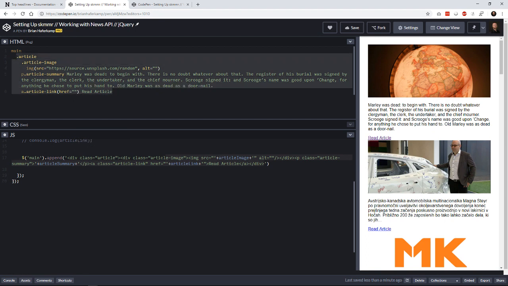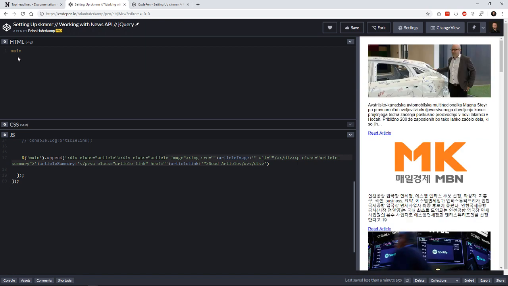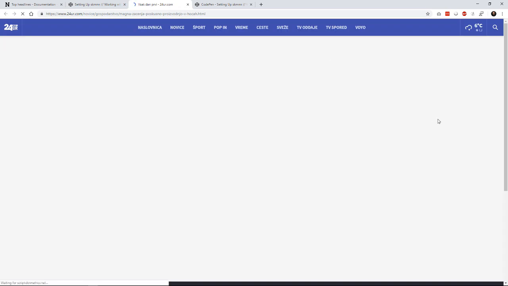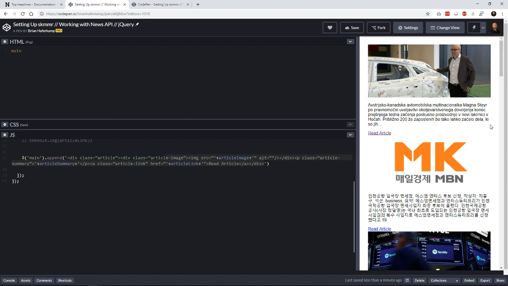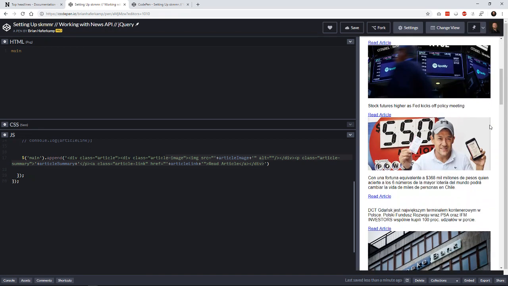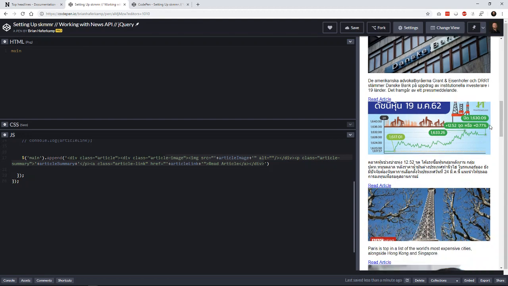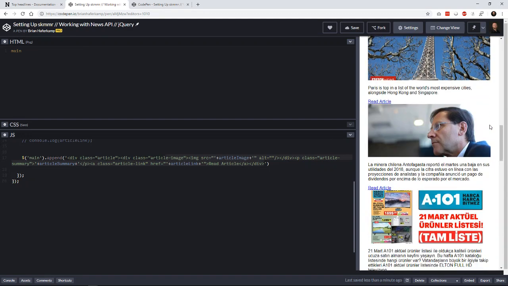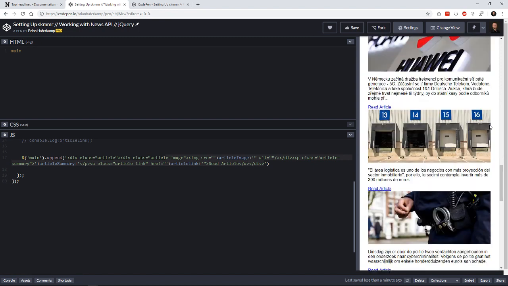So let's get rid of our original, so all that we have is our main container. You can see here our article image, article summary, and article link. Looking at the bottom left, you can see that's an actual link, and if we click on it, it takes us to the actual news story. This is why I created Skimmer, so you don't have to deal with slow loading pages forever. But you can see that it goes through and outputs all of our different pieces of data.